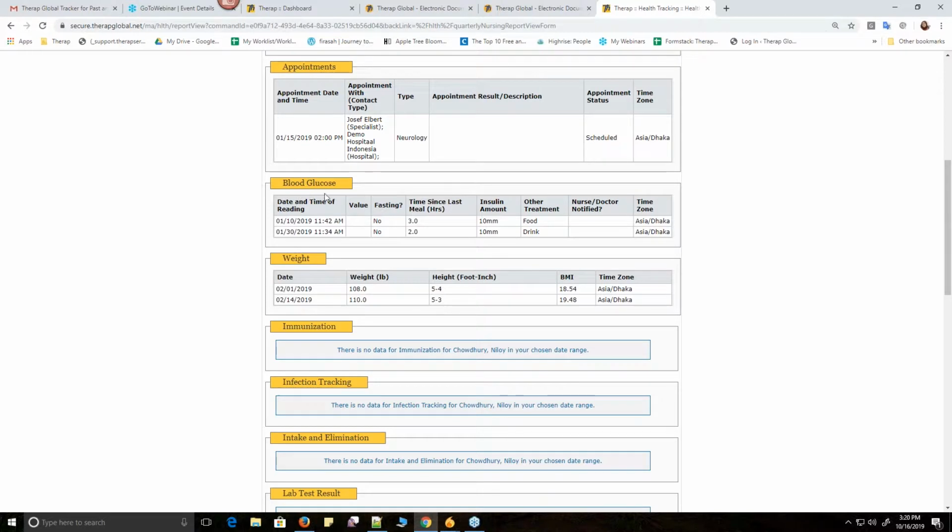Okay, the next section is blood glucose. For him during that time range, blood glucose information was filled up. That's why it is showing you on which dates blood glucose information was filled up. It was on 10th of January and 30th of January. It is also showing the time when the information was filled up regarding blood glucose. Okay, so insulin amount 10 millimeter and other treatment food drink. So it is showing the information which was filled up for him during that time range.